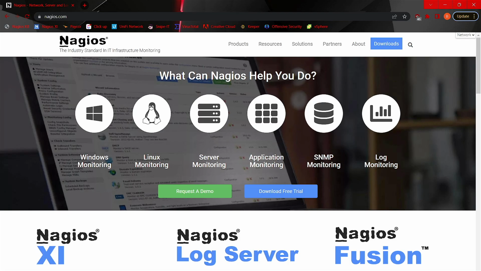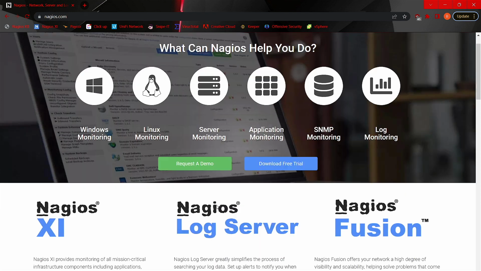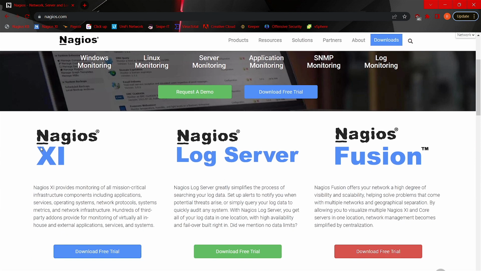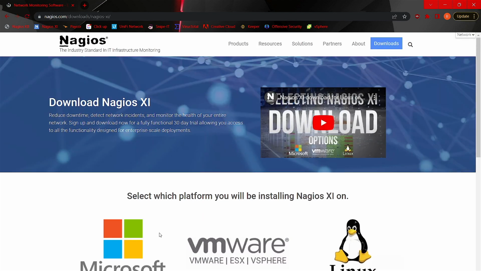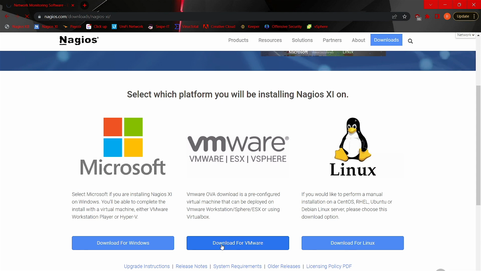So let's go ahead and get started here. We're going to navigate to Nagios.com, and we'll scroll down until we see Nagios XI right here. We'll click download free trial, and going into VMware Workstation right here.